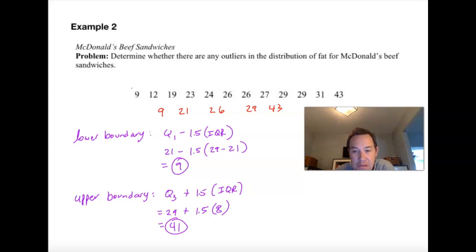So it's a little bit up to the statistician to decide, am I going to include this as a possible outlier or not? For you, to give you guys something concrete, let's just treat them as boundaries, meaning data has to fall above or below the boundary to be considered an outlier. Meaning, we have a 9 in our data set. Do we consider it a low outlier? No, because 9 is our boundary. But our upper boundary is 41. We have a sandwich that has 43 grams of fat, so 43 would be considered an upper outlier.